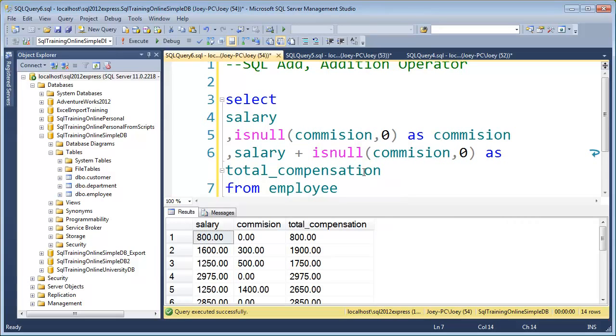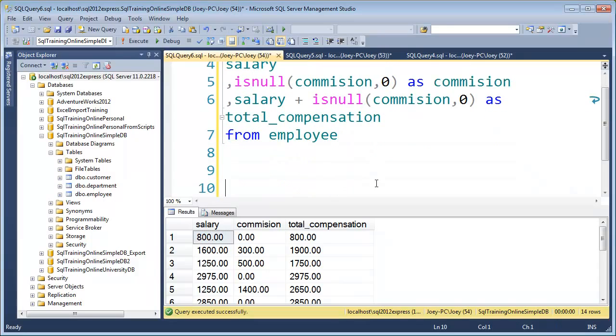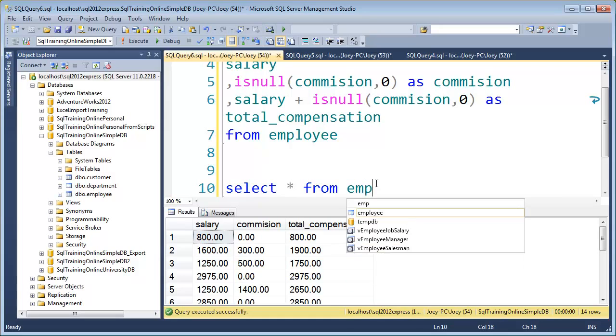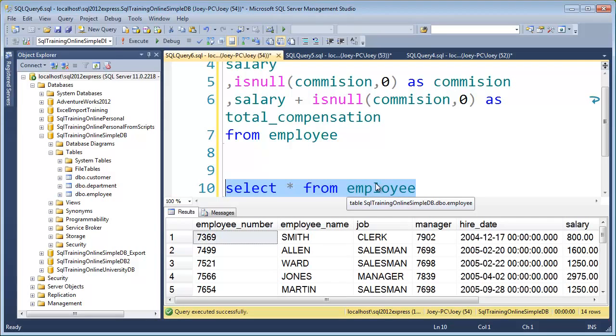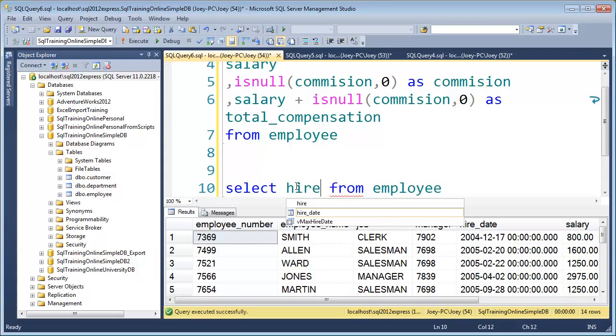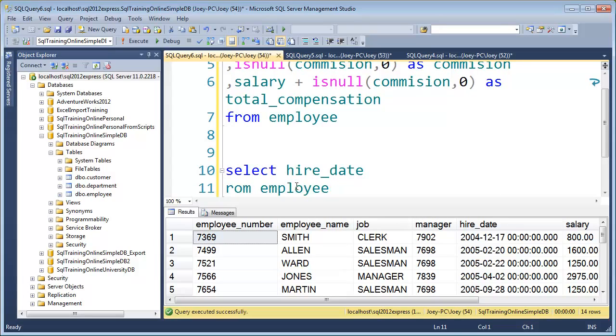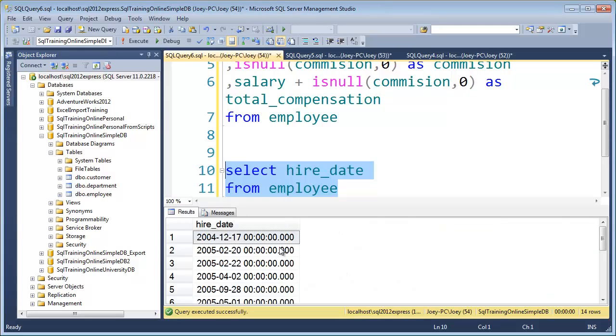Now I want to show you a couple more things here. I want to show you what we can do with dates. Okay, so I'm going to make a couple carriage returns here. No, sorry. Let's go back to the employee table, from employee. And we have the hire date. So I just want to bring that back now. And so here we go. And so now I need to highlight that and run it. We have that coming back.